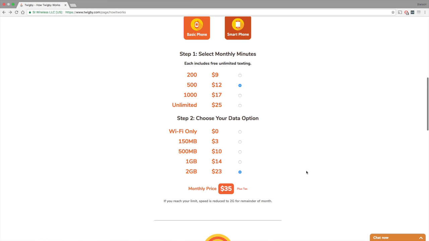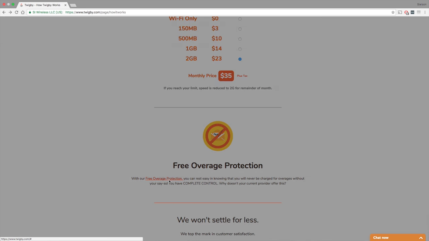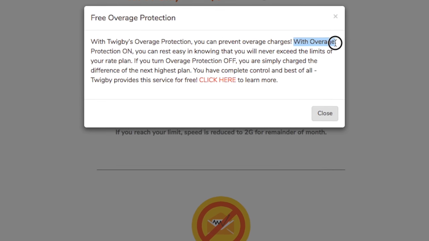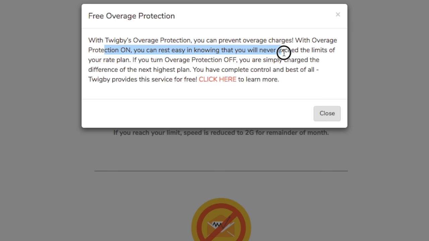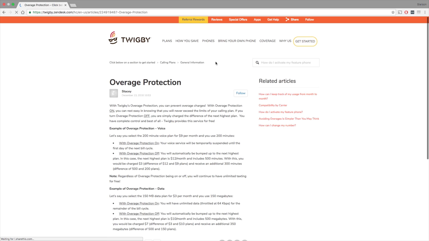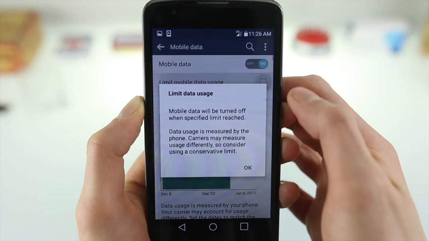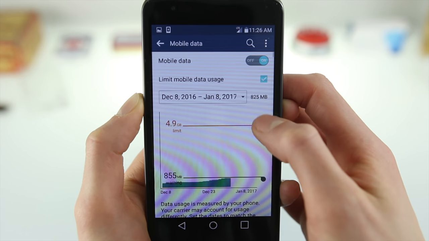This is why overage protection is key. It shuts off your voice and data usage, so when you hit your limit, you do not incur any overage charges. Overage protection is available for free upon initial sign up for your plan, but unfortunately, it is currently unavailable from your account settings. My recommendation is to enable overage protection upon initial sign up, or buy an Android phone and manage your data usage that way.